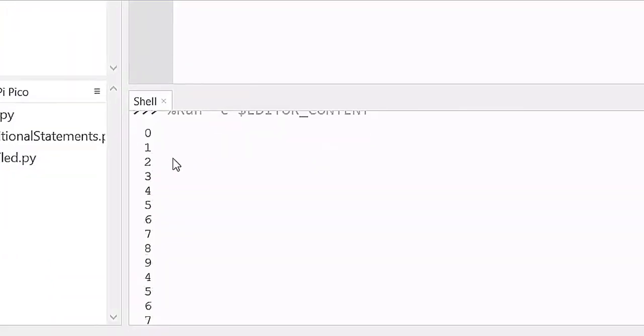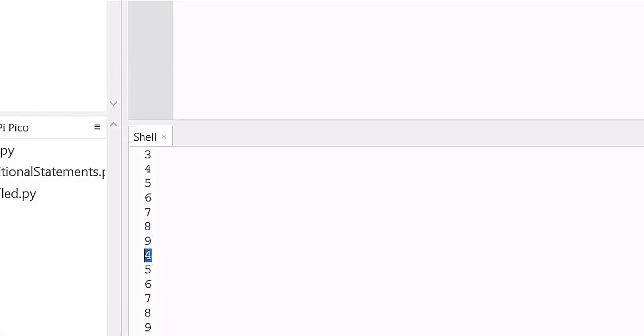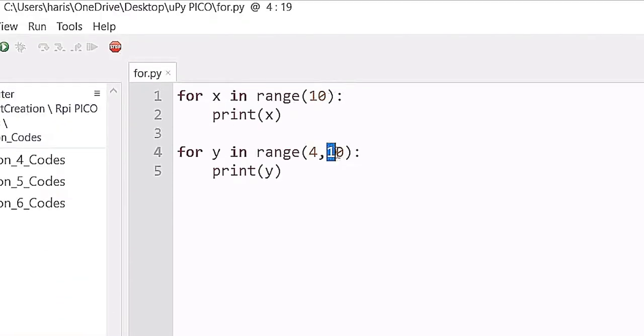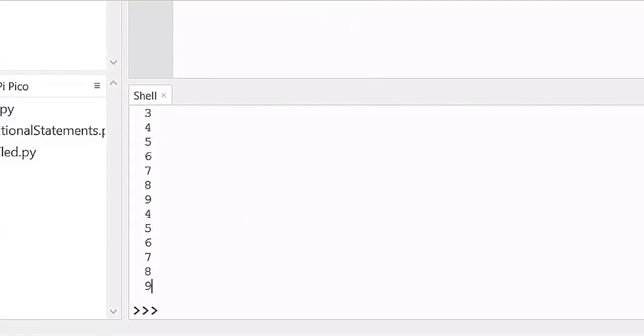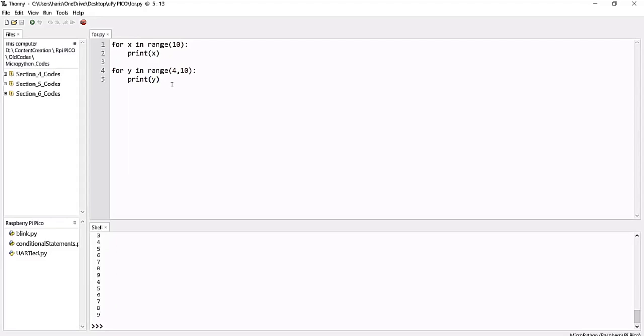You can see that it started from 0 and reached up to 9. Then you can see the starting number. So you can see over here also this is the starting number. And the other number which you have entered will be excluded. That means you can't see 10 over here, that is excluded, and it reaches up to 9. So this is the way you can fix from which number to start and how many times you wanted to repeat it.